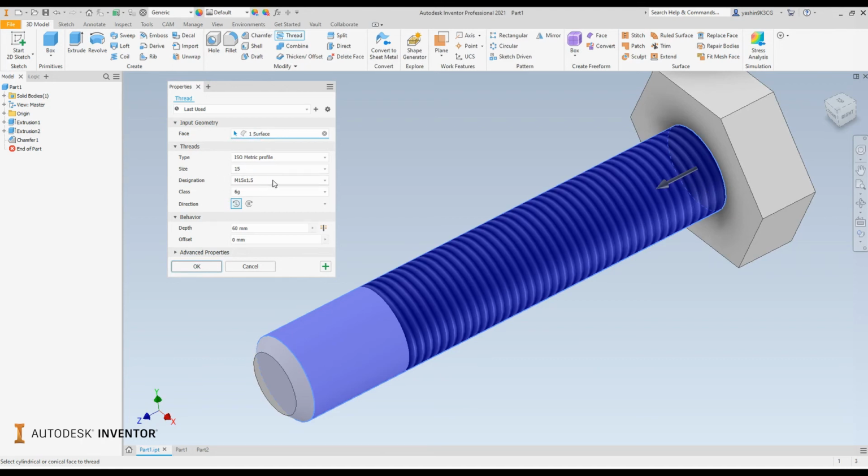We can then change the designation of the thread, diameter 15, or the thread size, 1.5 or 1 millimeter. Alternatively, you can change the class or define whether your thread is going to be left-handed or right-handed. Just below the thread information, we have the behavior. This will determine the distance, or how far your thread is going to travel.